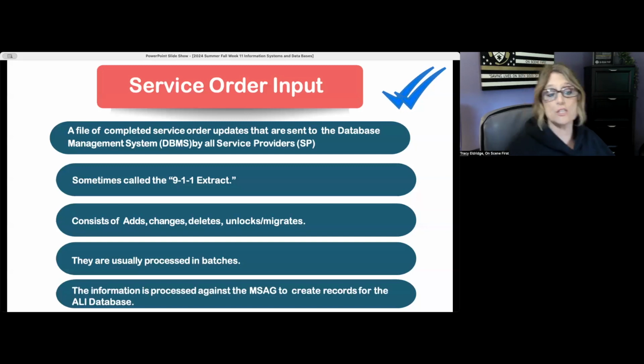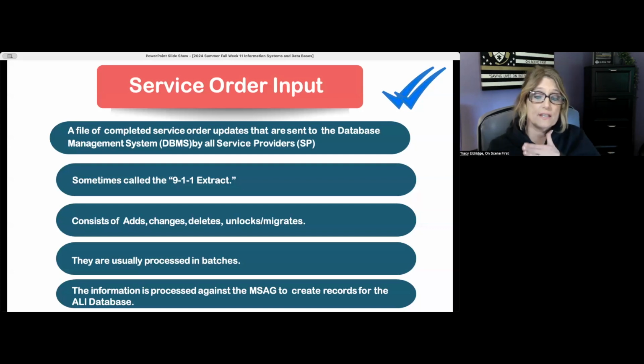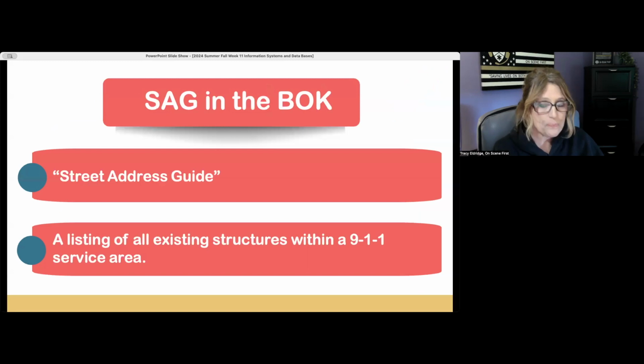And then the information is processed against the MSAG, the Master Street Address Guide, which we're going to define in a few minutes, to create records for the ALI database. So service order input, you just think of a service order as you need to make it exist. You need to make a change. You need to order it, add it. And that's what the service order input is.